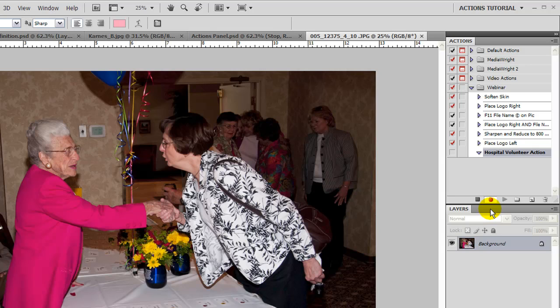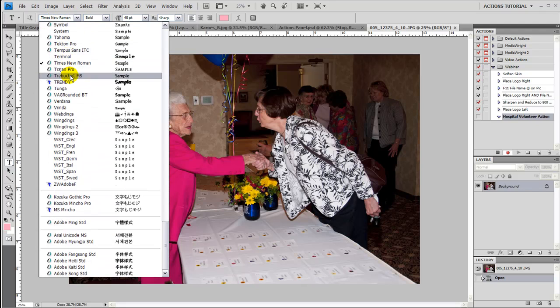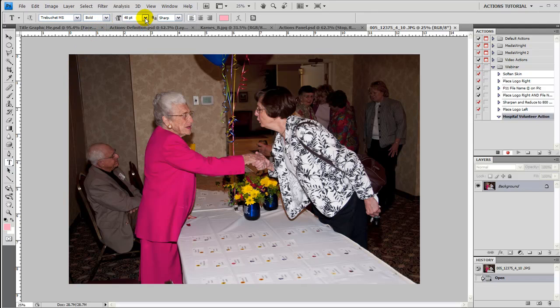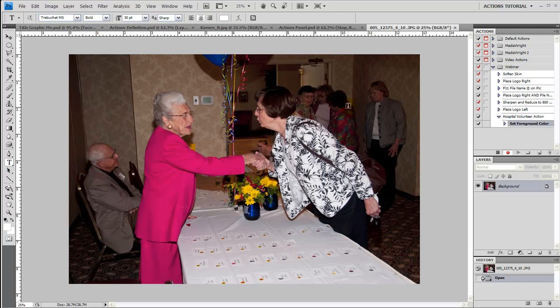So as I'm working with this image, keep an eye right underneath where it says Hospital Volunteer Action, and you're going to see me starting to add the tasks to this image. So the first thing we're going to do, we're going to go to Text. We're going to pick a font that we're going to work with. We'll use Trebuchet. We're going to keep it bold. We're going to adjust the size to 30 point. We're going to keep it sharp. We're going to center justify it, and then we're going to choose a color for the font, which in this case is going to be white. And so I'm going to type on there what we'd like to put on here.